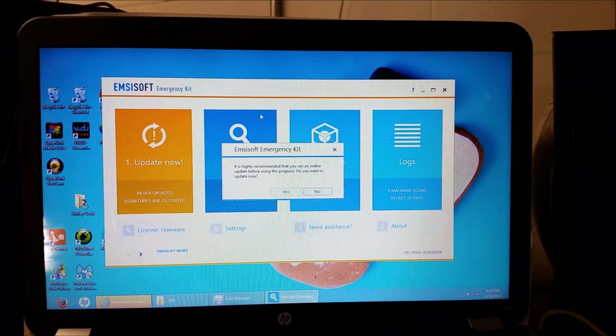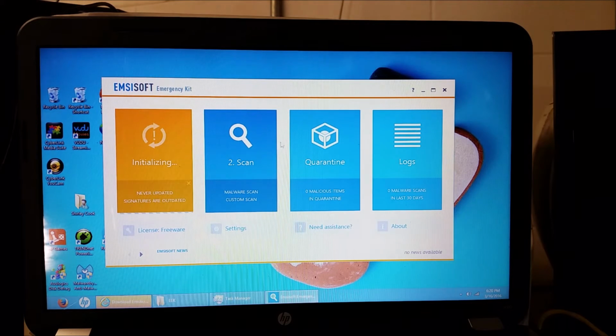Alright, so now that it's finally popped up, the first question it asks is if you want to update the program, and you definitely want to do that, so click yes. And it will start this update process, which again will probably take a few minutes. Some of the stuff it has to download is quite large, not too large, but large enough to take a couple minutes to download. So it's going to update, and when it gets done, I'll start back up and start the scan, and show you how to do that.